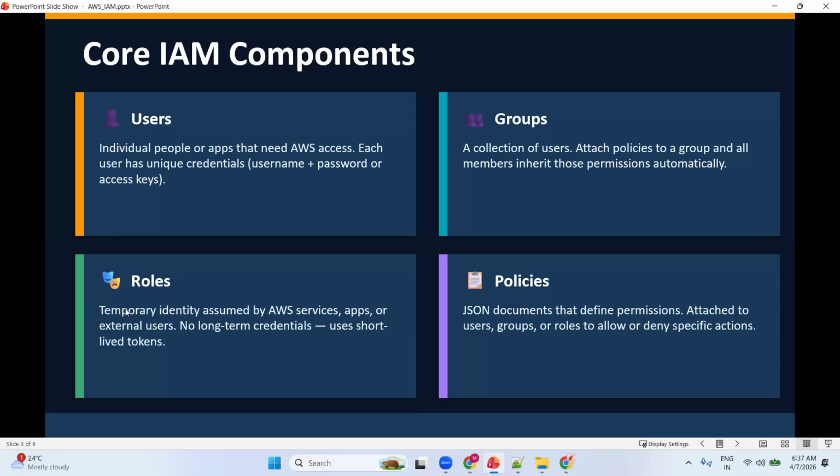And roles, a temporary identity assumed by AWS services, apps, or external users. So no long-term credentials, just short-lived tokens. I showed you, right, for roles, how we create them temporarily and how we can access other AWS services.